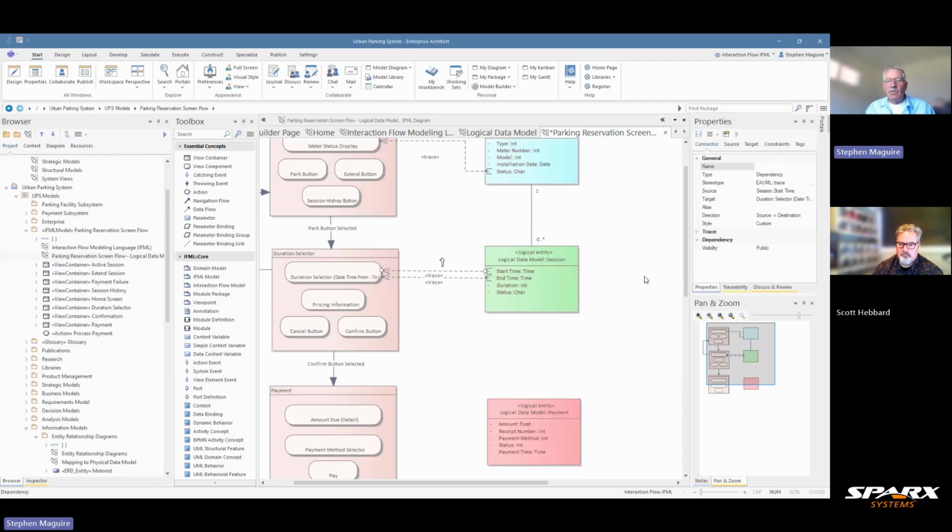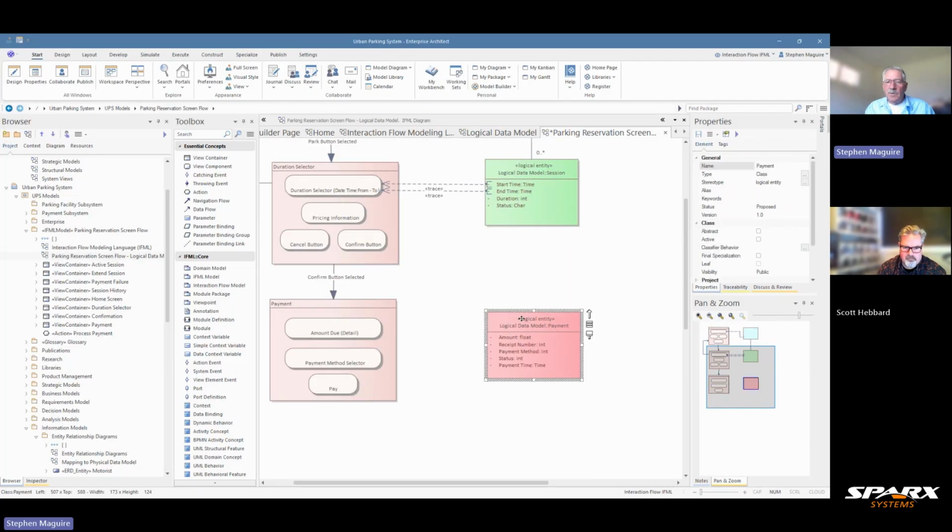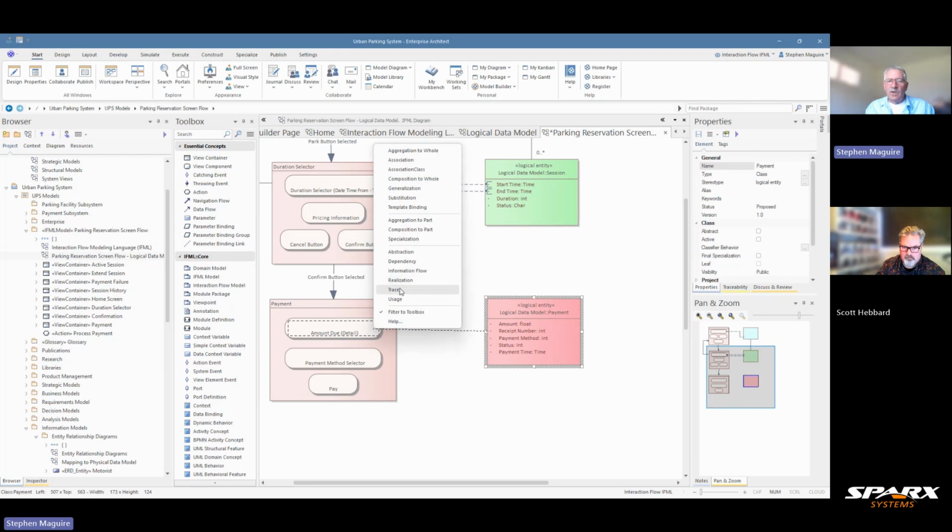And let's go to our payment one here. We've got the amount here. Again, we'll move this up a little bit to make a better alignment. Again, we'll use our trace relationship there, trace it through from the element using the quick linker to the amount, and we use trace again.